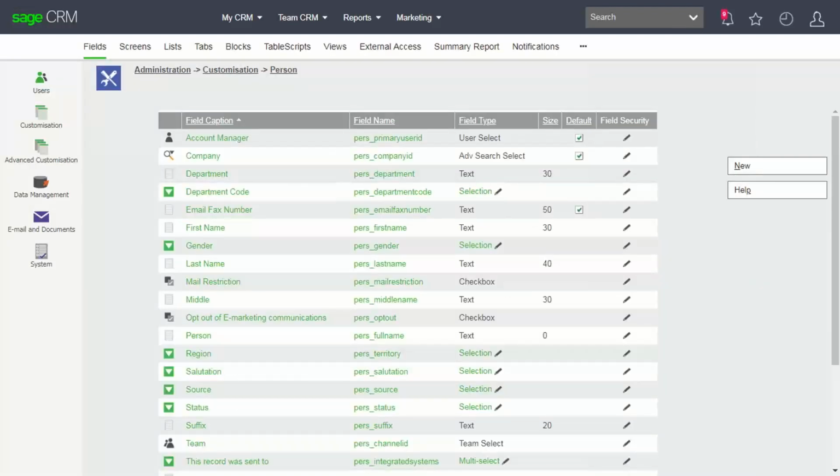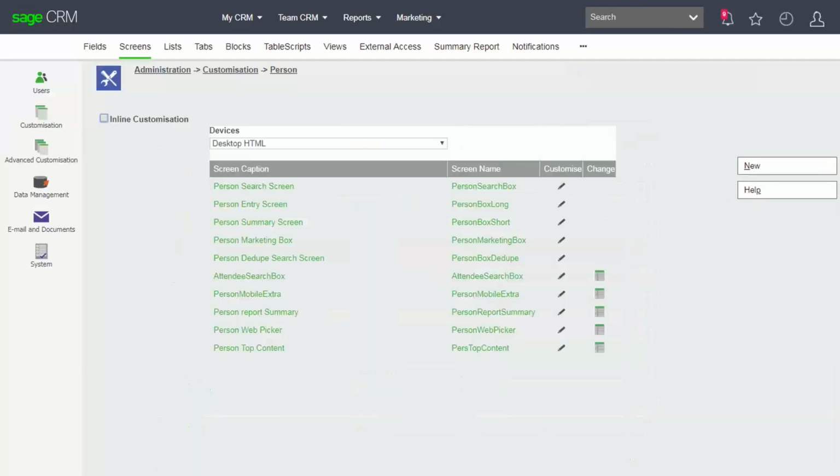And I want to change a screen, so I need to go to the Screens tab, top of the screen, currently fields underlined. I'm going to pop across to the Screens tab, and there are all the screens that are associated with the person entity, a few more than you saw on the other one before. How do I know which is the screen I want to change? Well, if you're doing this regularly, you'll know. You just go, oh yeah, that's that one. But if you don't know, actually the product makes it easier for you. You can turn on what we call inline customization.